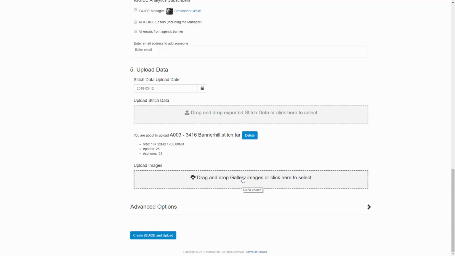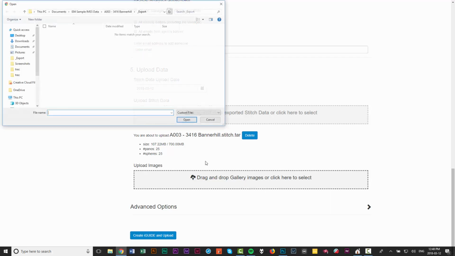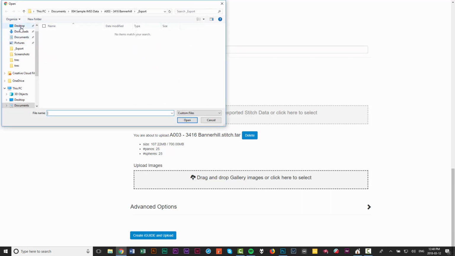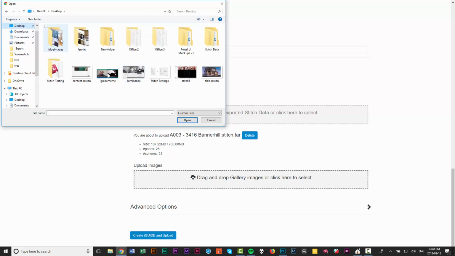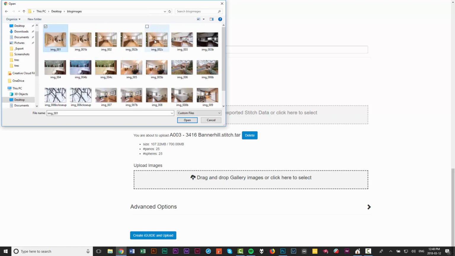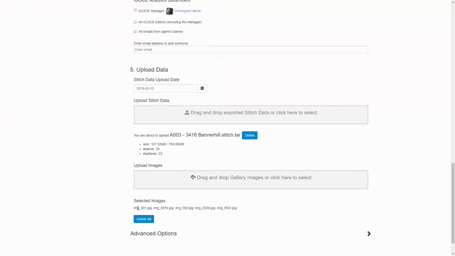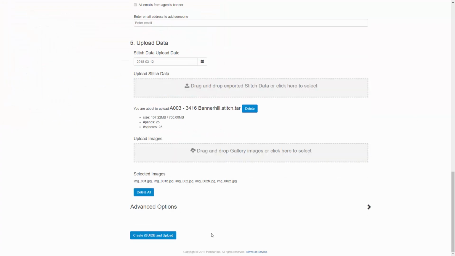You can also upload gallery images here by doing the same thing, clicking on the dotted box and selecting some pictures. I don't know if I have any. There you go, I've got some pictures. When you select the images, they're all going to be listed for you right here. And the last step is to click Create iGUIDE and Upload. And you'll see a progress bar, and once it's complete, the drafters will be notified, and the following day, you'll get your iGUIDE.